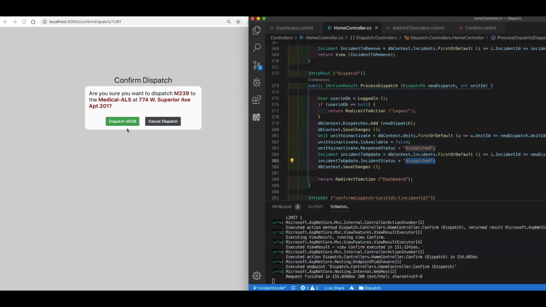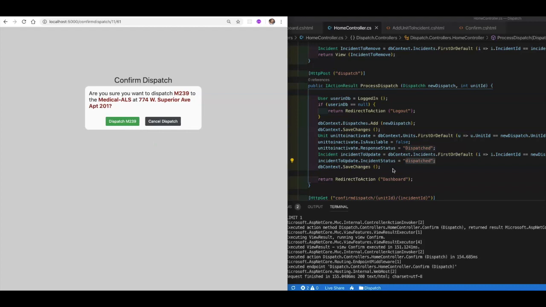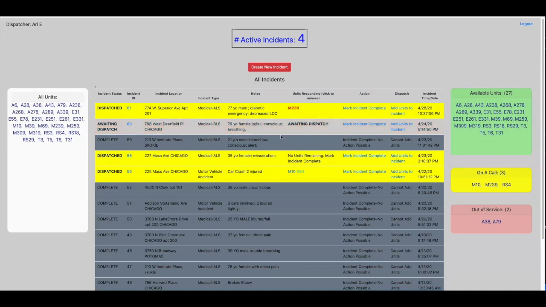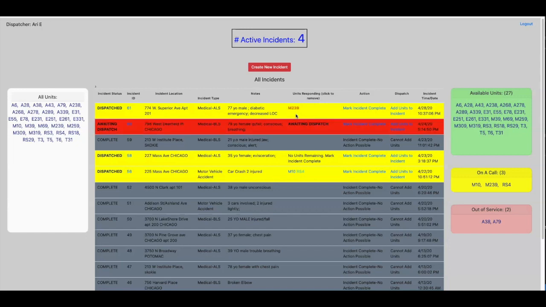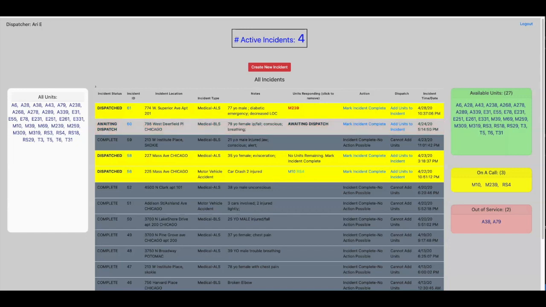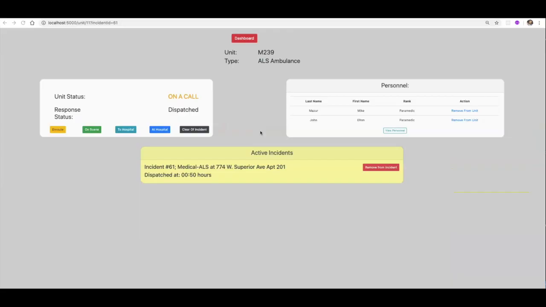So I'm going to go ahead and click dispatch medic 239, and we'll see all this be carried out. And then after I dispatch medic 239, it will redirect to the dashboard. We'll see that too. And as we can see, medic 239 has indeed been added to this incident. The dispatch object has been created in the database. So now that medic 239 has been dispatched to this incident, we can look at its unit page and view all its information. We see that it's on a call and that its response status while on that call is set to dispatched. So we've already talked about updating response statuses.